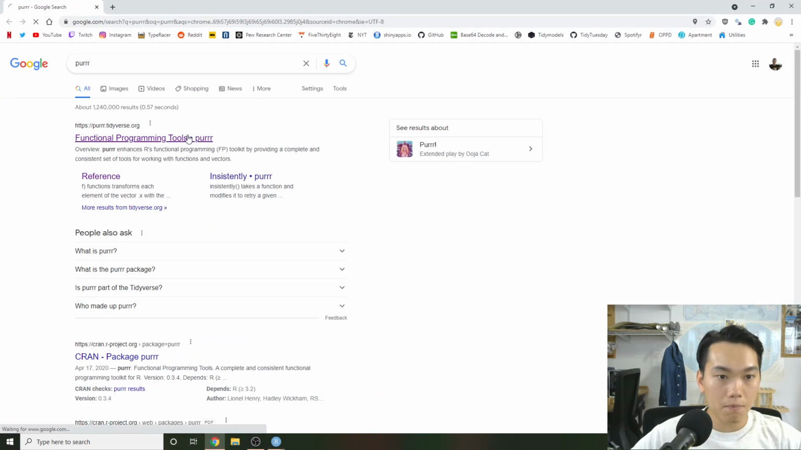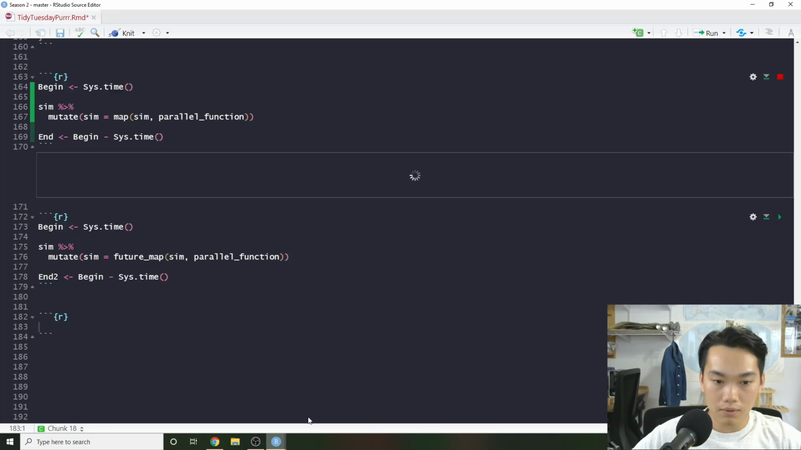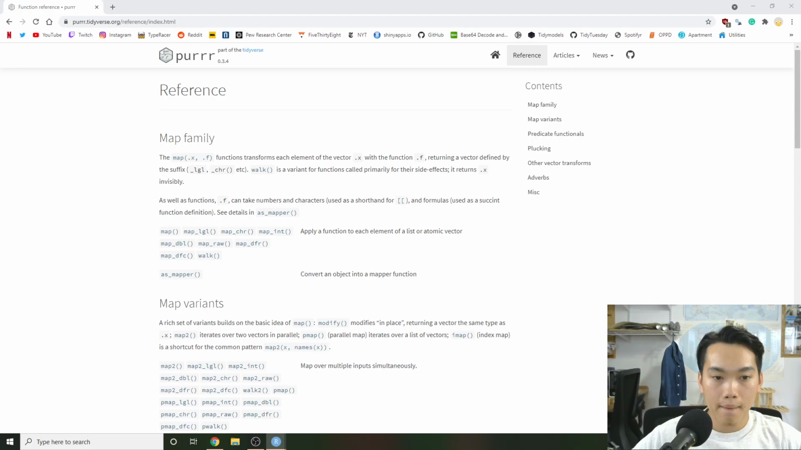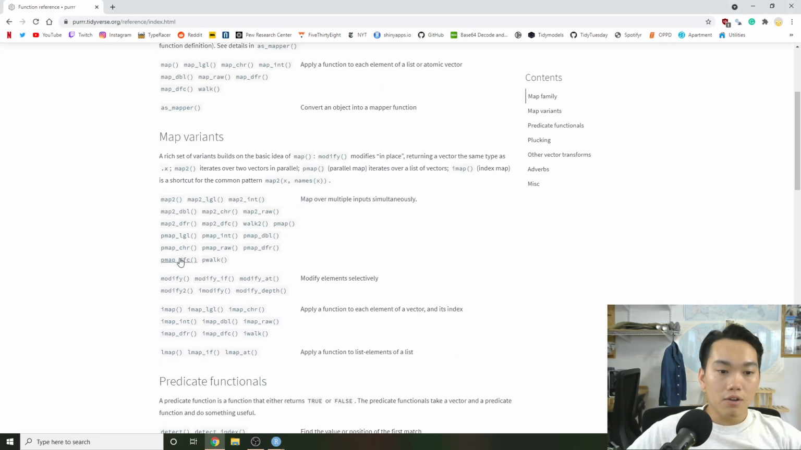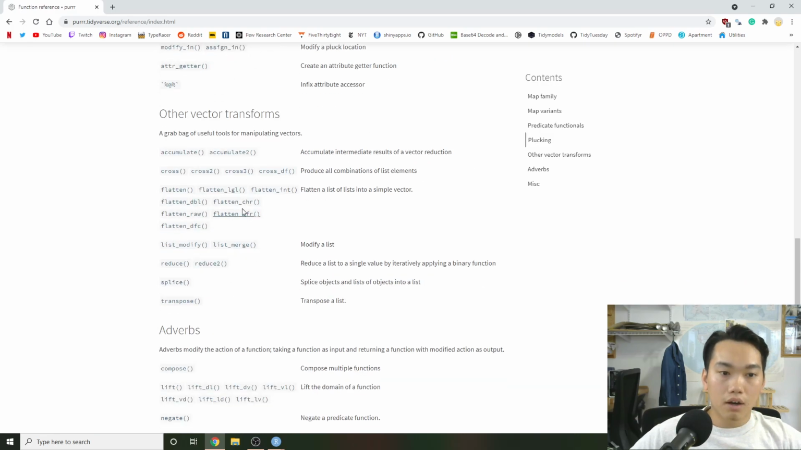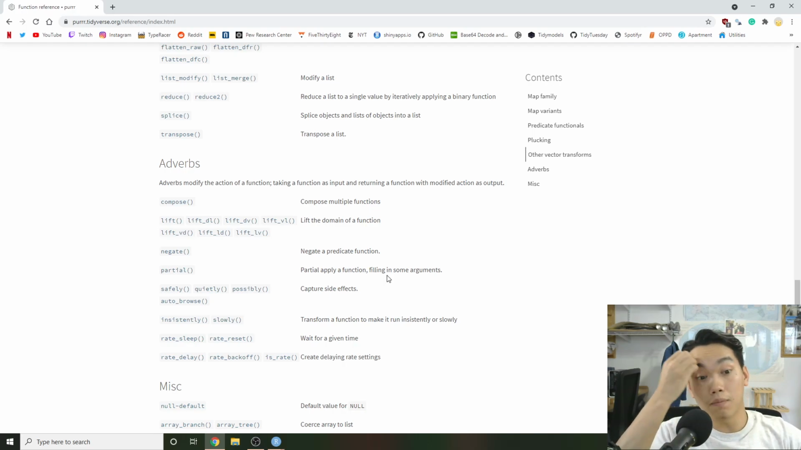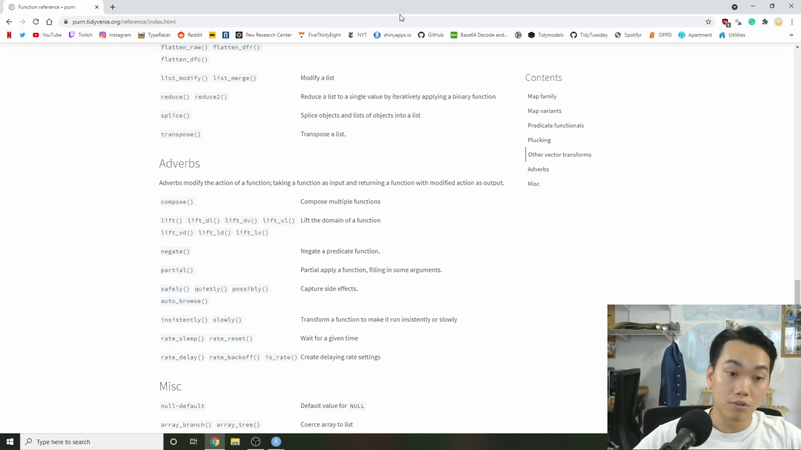So if we go back here, and if we go to our reference, make sure this is going down. Okay. We can see that there's some interesting, where is it, right here. So basically it'll capture some side effects. In this case, usually what I'll do is use the possibly function. There's three main functions: safely, quietly, and possibly.